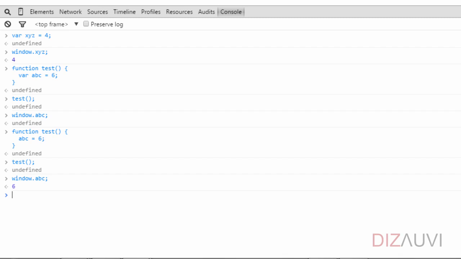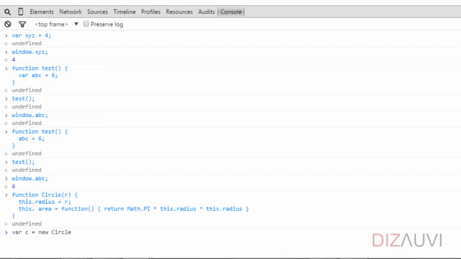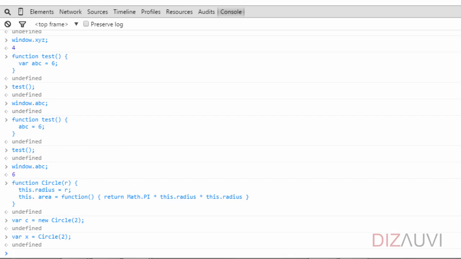A similar problem can be noticed in case of constructor functions. Consider the circle example we did earlier. As I said earlier, the this parameter will bind to the new object created after we use the new keyword. Alright? But Circle, after all, is just a function. So if we call it like a normal function, that is without using the new keyword, like so, the this keyword will be bound to the global window object.